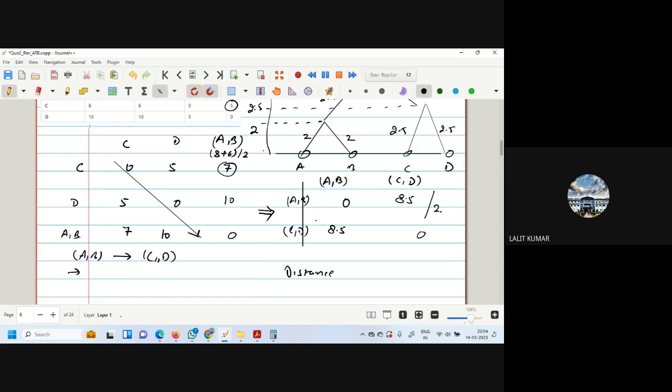We already had AB and we have to find the distance to CD. So it will be the distance of AB to C plus the distance of AB to D, divided by 2. The distance of AB to C was 7, the distance of AB to D was 10. So 10 plus 7 divided by 2.